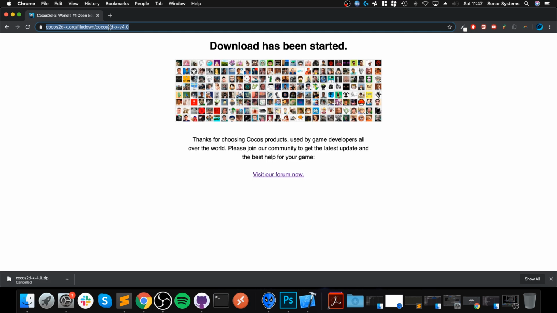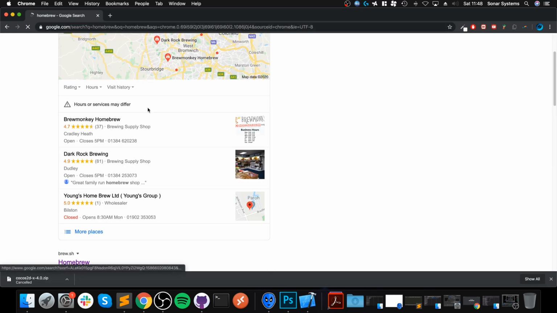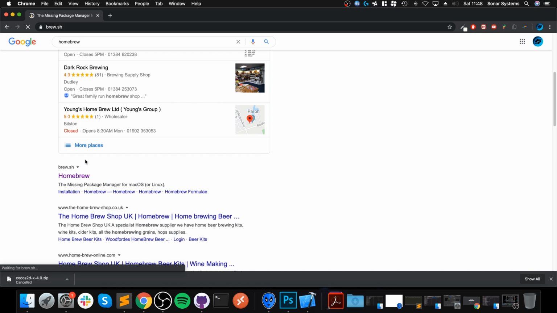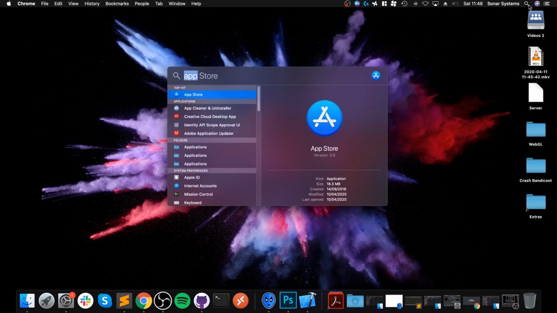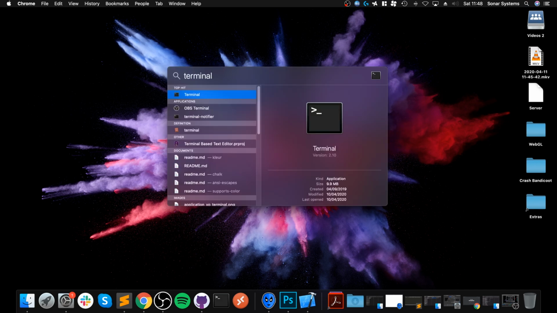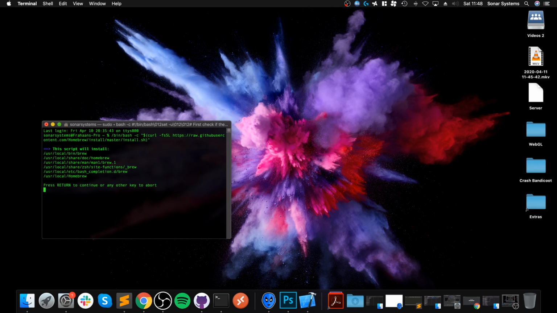Next, what we need to do is also get cmake, which is going to allow us to configure our projects, and so we're going to use Homebrew for that. You can get that from brew.sh. I'll provide a link to everything that you need. So if you just copy this piece of code, copy that, and now search for terminal, paste what you just copied, press enter, press return to continue, to download and install Homebrew.